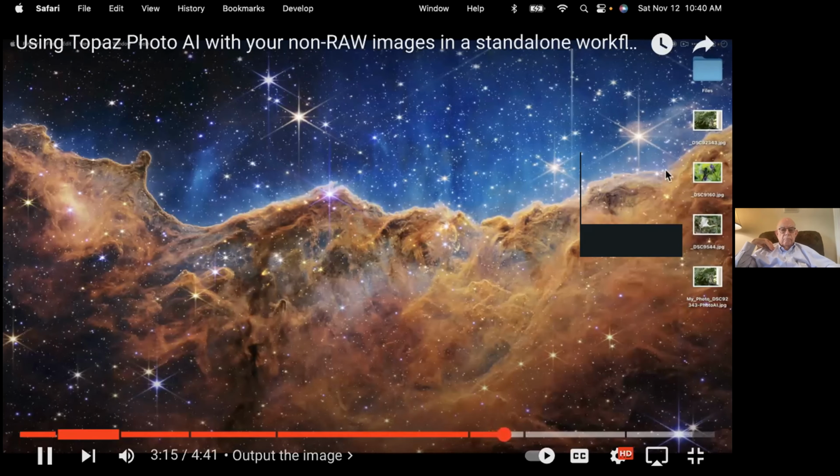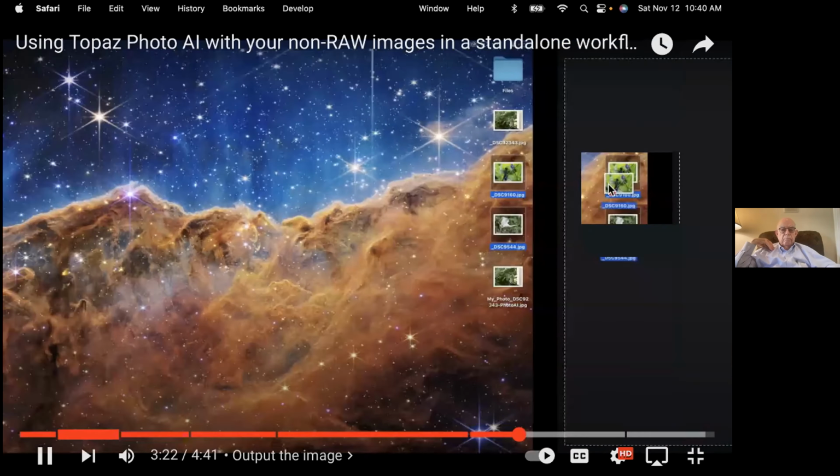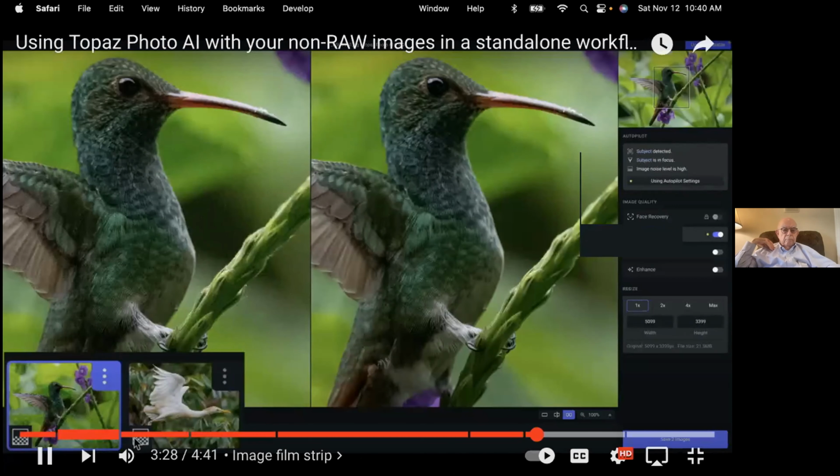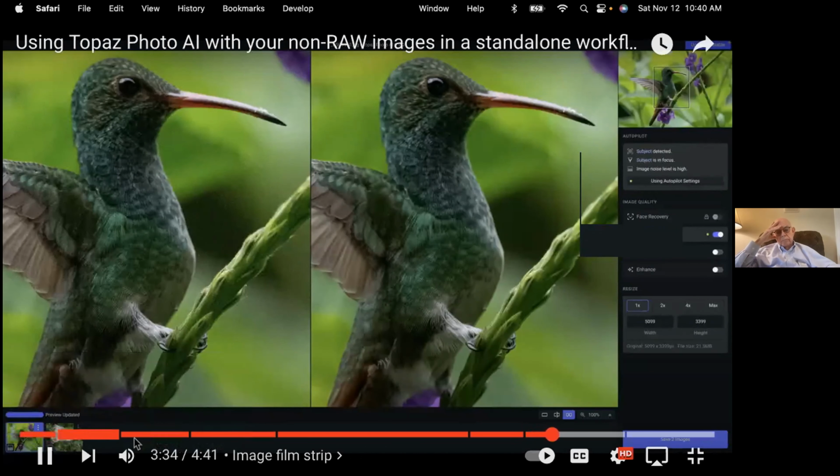All you need to do is select the images that you want to work with. In this case, I have these two JPEGs. I'll take them, and just like before, I'm going to drag them onto Topaz Photo AI. This time along the bottom, you will see an image film strip, and it'll show you all of the images that are open concurrently. So you have the first image on the left, the second image on the right, and you'll see, just like before, Autopilot will identify unique attributes and issues for each of the photos.